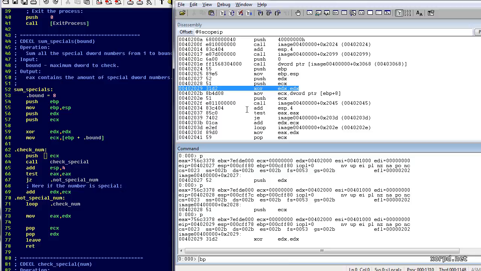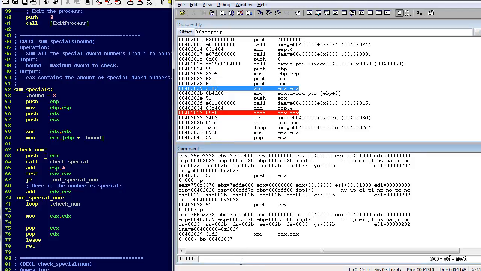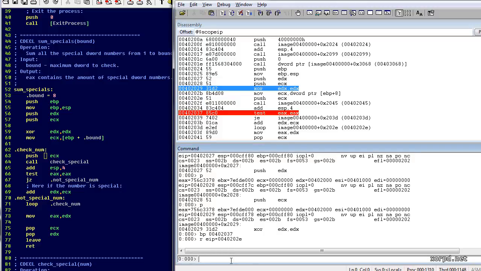Let's put a breakpoint over test EAX. Next, we change EIP to this location. Now let's say that we want to check if the number 3 is special or not. We change the value of ECX to be 3.